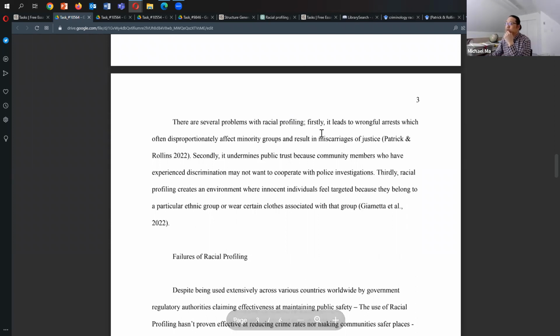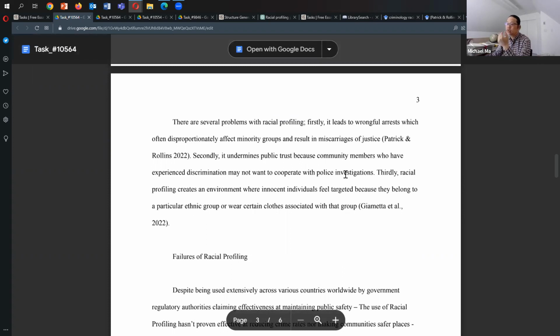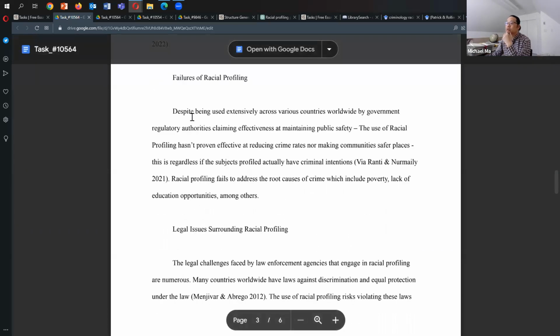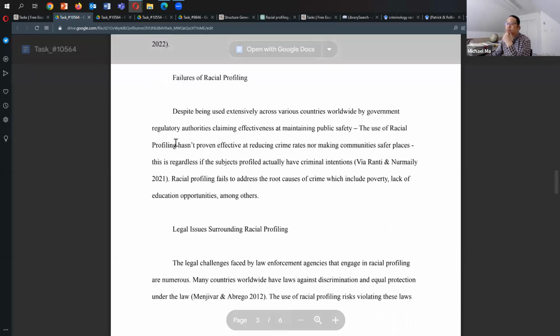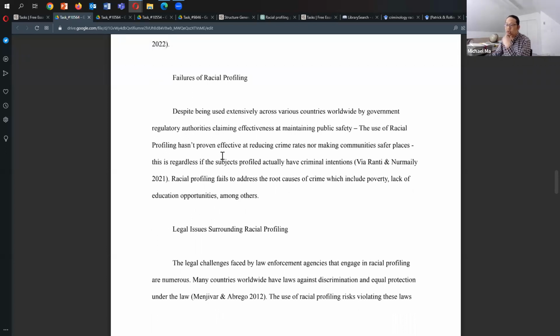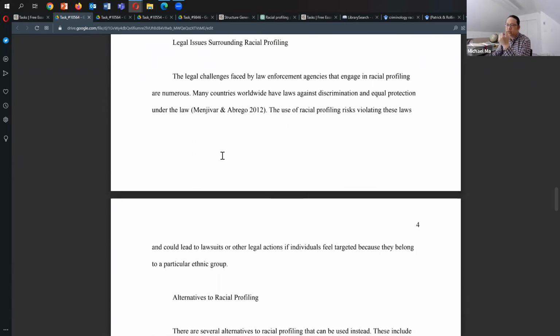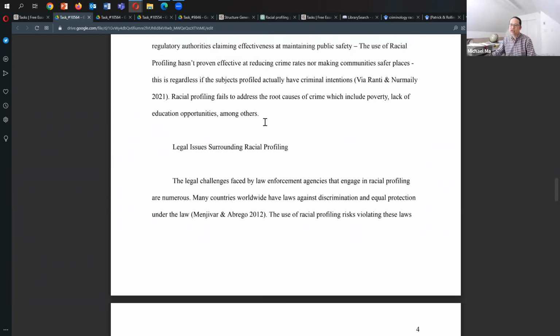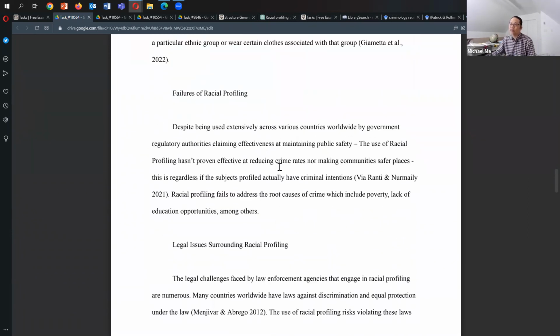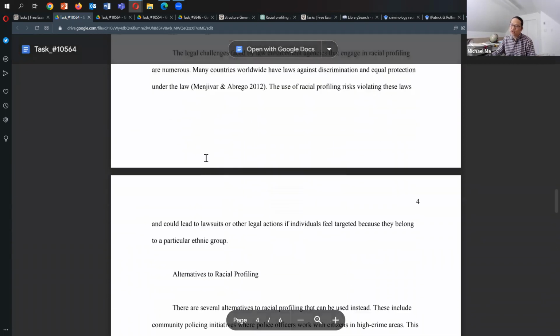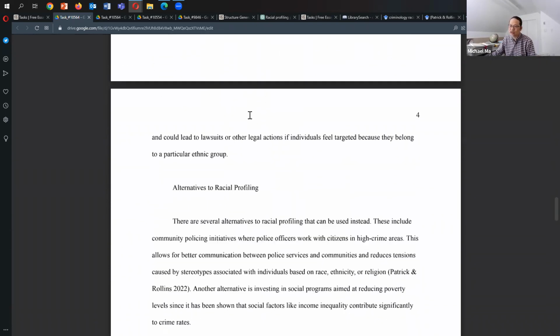There are several problems with racial profiling, leads to wrongful arrest, true. Failures of racial profiling, the use of racial profiling hasn't proven effective at reducing crime rates nor making communities safer, which is true, I think. So all of this, I think, is true. It's very basic. And you can see that for each section it's really just writing one paragraph for each section. So I'm not so sure if this is a very good essay in that sense.